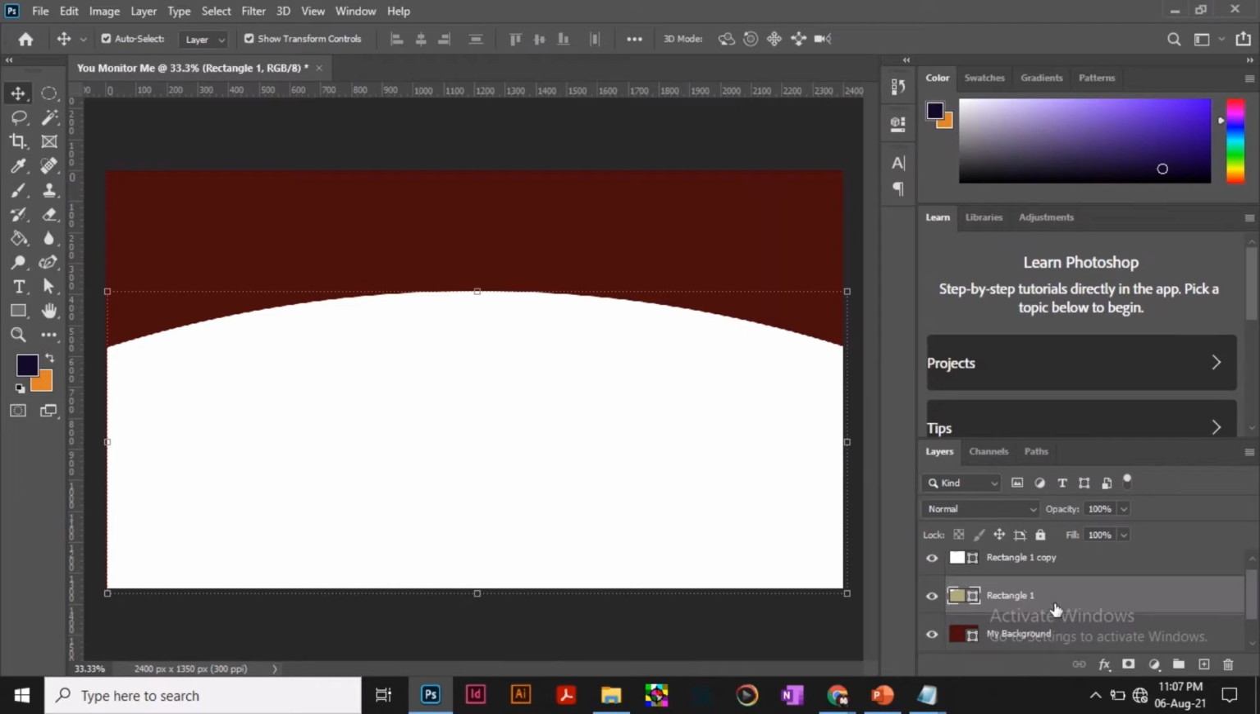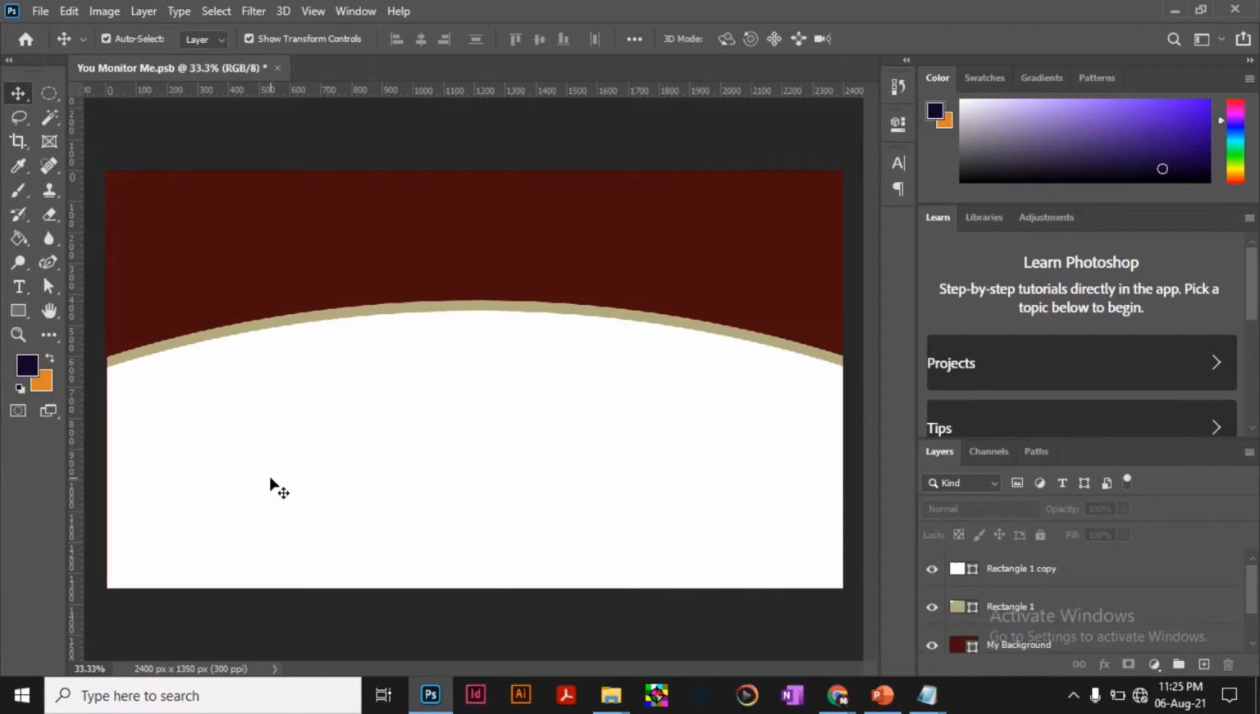Now you won't be seeing the shape just because the white one at the top is covering it. So for you to see the shape, kindly select your move tool, then make sure that the shape is selected, the one under, then hit the up arrow key on your keyboard multiple times and the shape will show up like so.